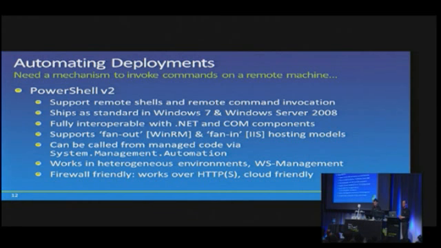Because fundamentally what we need is a way that we can invoke commands on a remote machine. We want to be able to do what Unix has been able to do for a very, very long time, which is have remote shells. And now, shipping out of the box with Windows 7 and Windows Server 2008, we have this capability in the form of PowerShell v2.